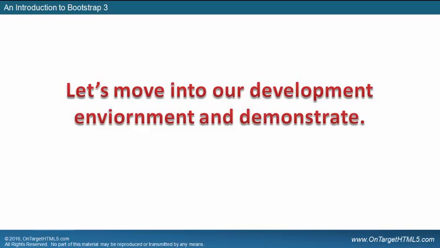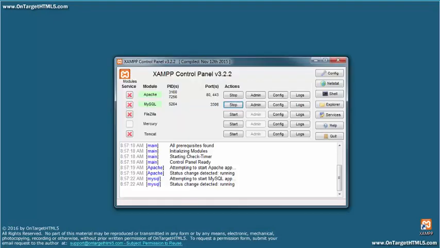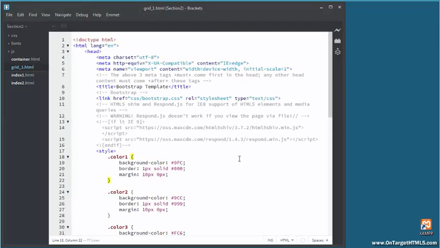Alright, so let's move into our development environment and pick up where we left off on the last tutorial. I'm going to go ahead and minimize this presentation. First thing I want to do, let's confirm that we've got our Apache server up and running, as we do with all our tutorials. I'm going to load up my text editor. For this particular exercise, I'm going to be using Brackets.